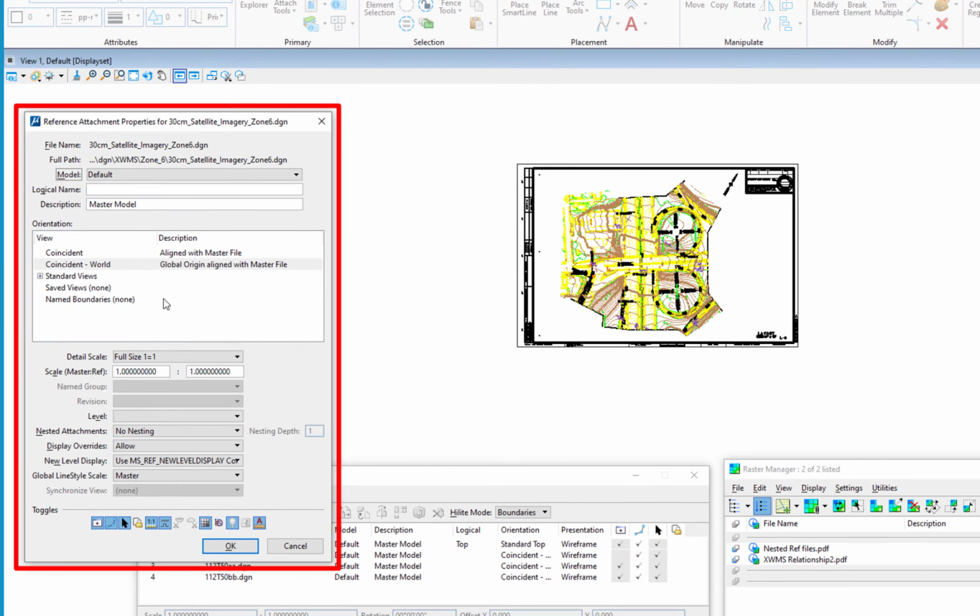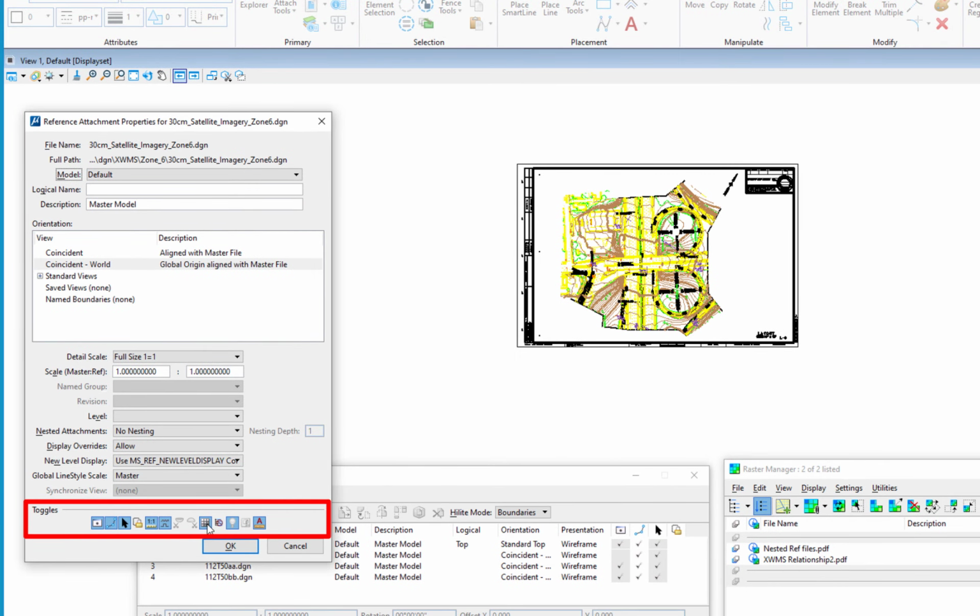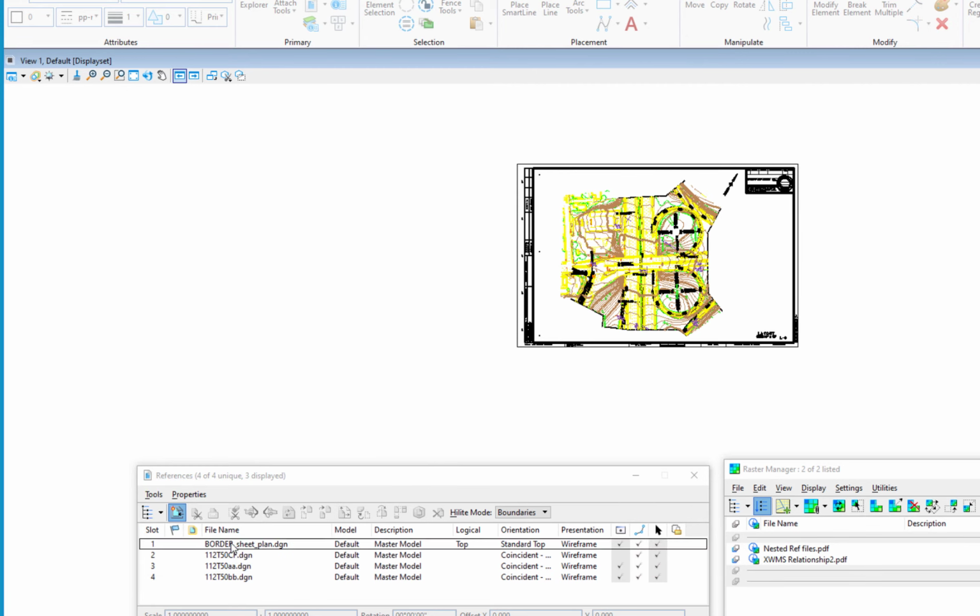On this dialog, down at the very bottom, under the toggles, there's a button that says Display Raster References. If that's not on when you attach that DGN that has an XWMS attached to it, you won't see the XWMS or the raster information. You can then turn it on after the fact, but it's probably best to turn that on before you attach that DGN. So I've already got it on. I'm going to click OK.